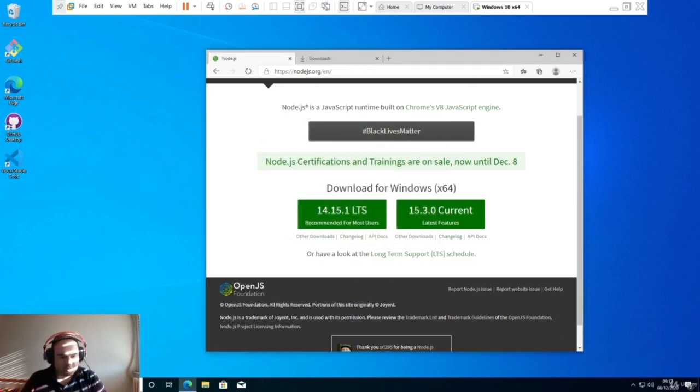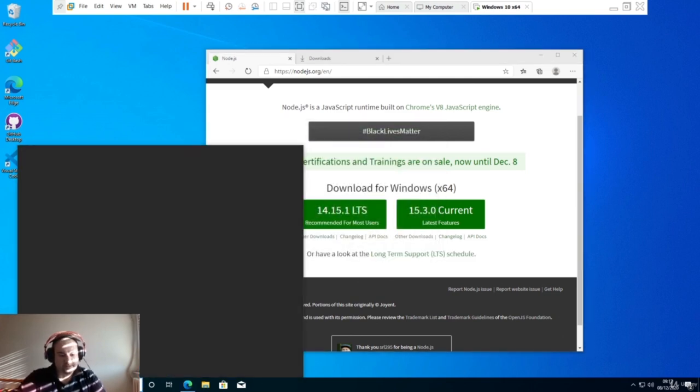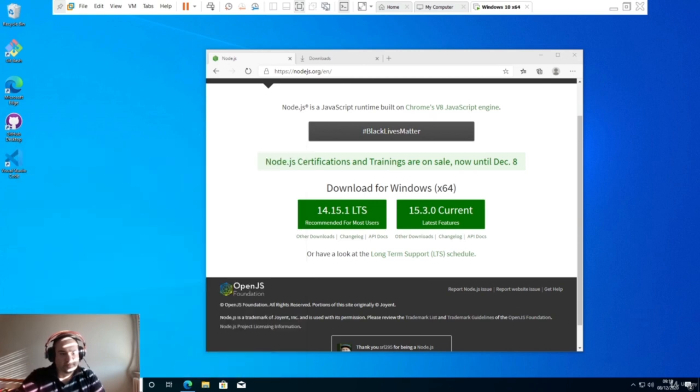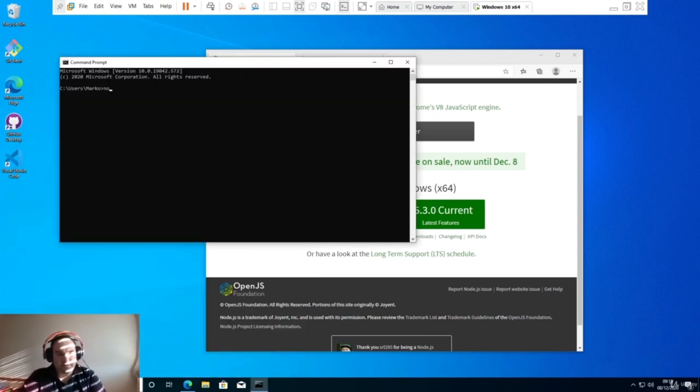Finish. Now in your search bar, type cmd, type node version. It's recognized, it's installed properly. Now type npm, click version, and it's installed properly.